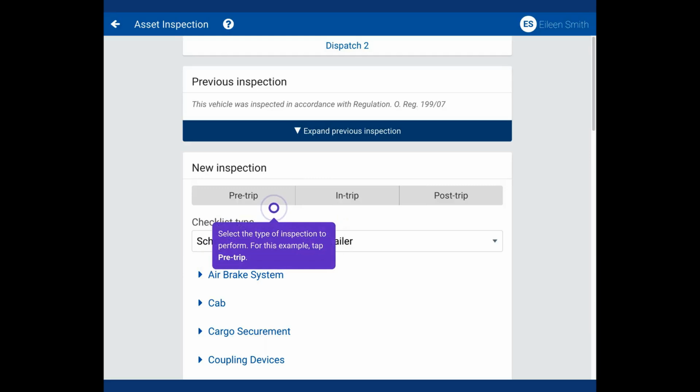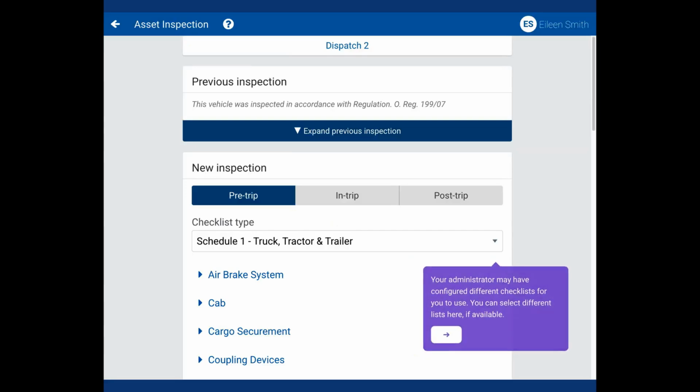Select the type of inspection to perform. For this example, tap Pre-Trip. Your administrator may have configured different checklists for you to use. In this example, we will use the default Federal Schedule 1 list.